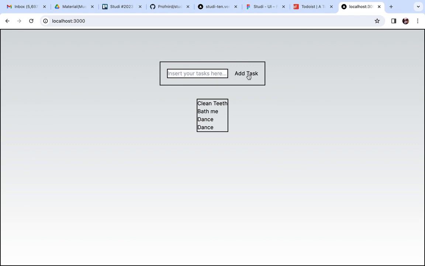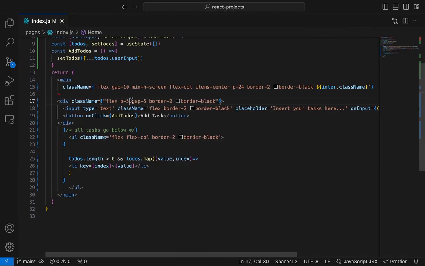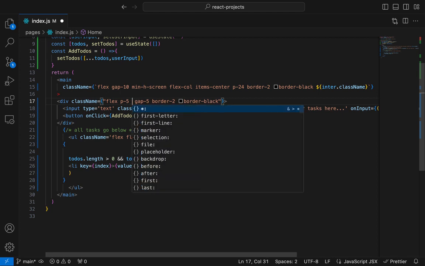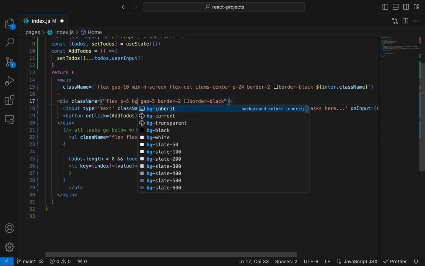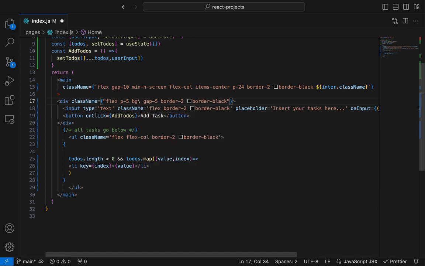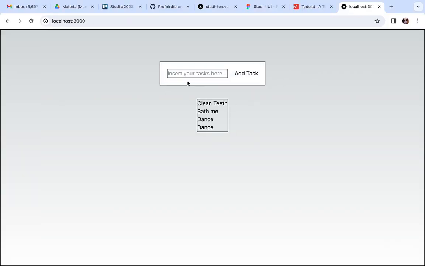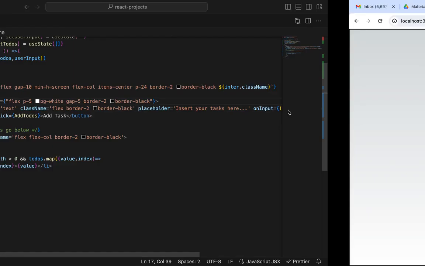All right, cool. Now we're going to give it a background color, so we're going to say BG, and we're going to select any of them that we want. We're going to select white. Cool. White, like this. Cool. Now we have it, and we can give it a width.